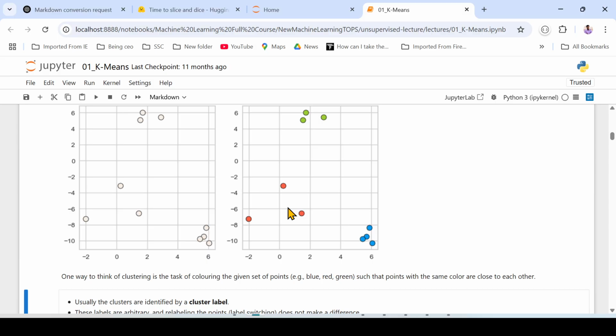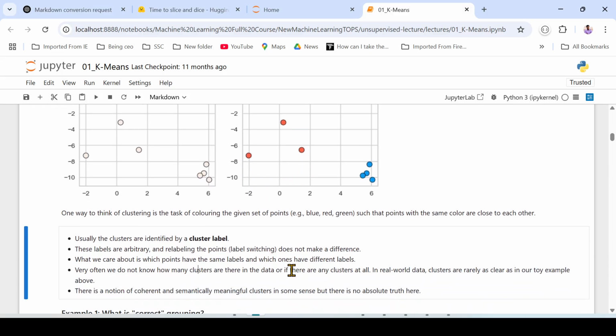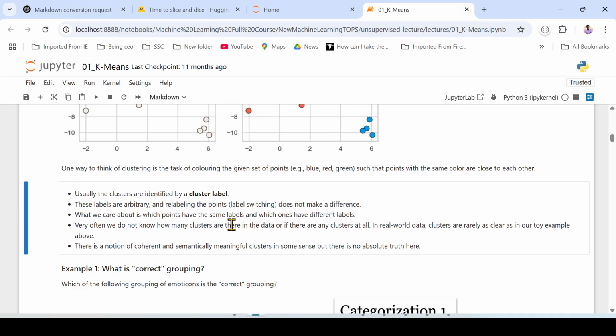Changing the label does not matter, because the real knowledge does not come from the grouping. This grouping is what we as human beings are making, but in reality there is no such group given. So even if you change the labels, these points should still be in the same groups. What we care about is that points in the same group should have the same labels, and points in different groups should have different labels, right?